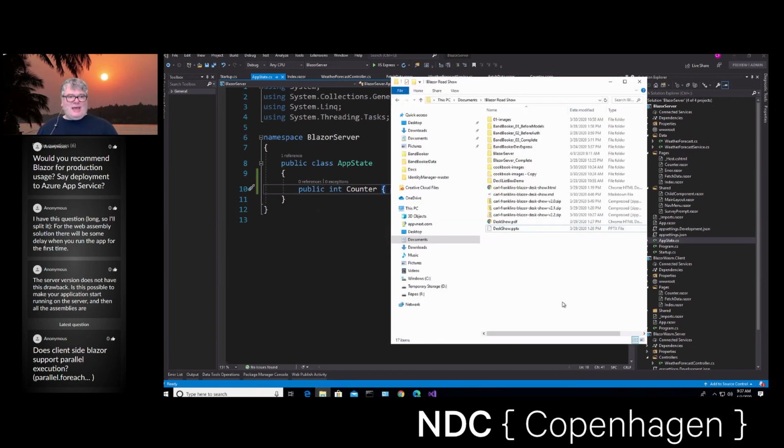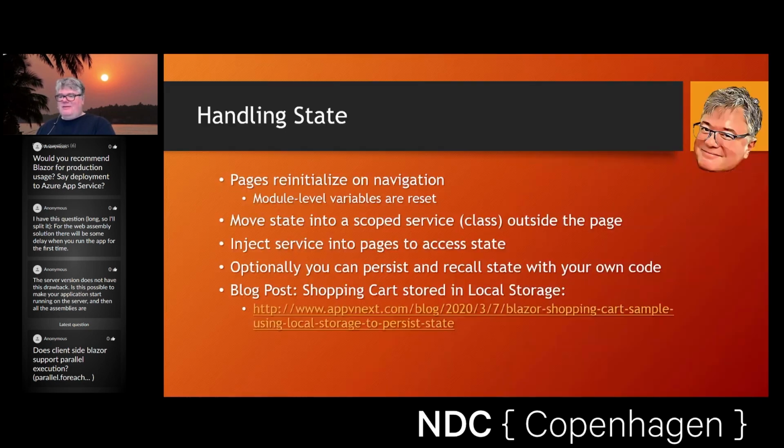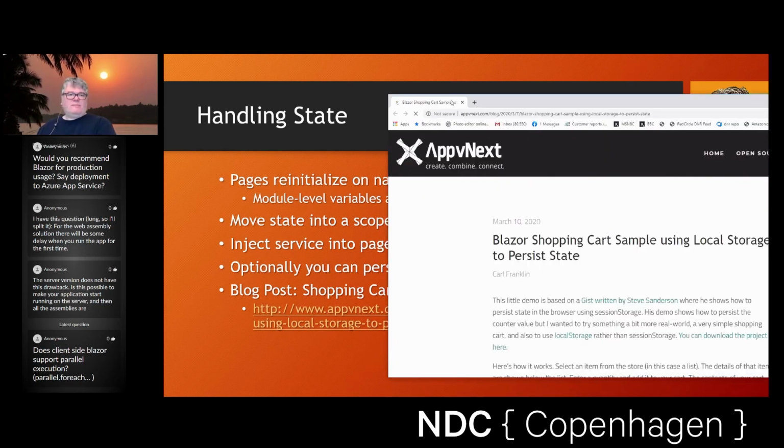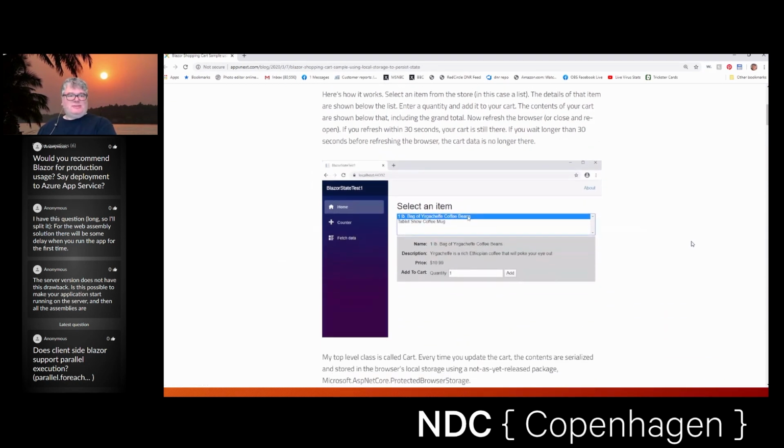But you can use stuff like local storage to store stuff locally in the browser per client. And then, of course, you can use some database or anything like that. There is a great shopping cart demo that I have in a blog post you can check out. And this shows you how to use local storage to persist state.